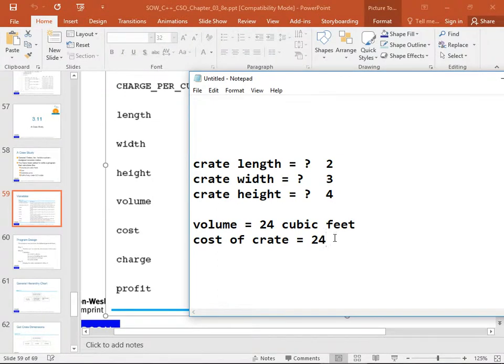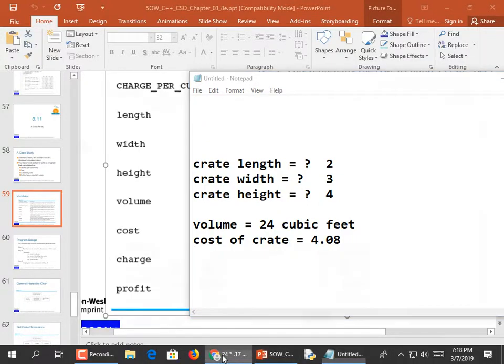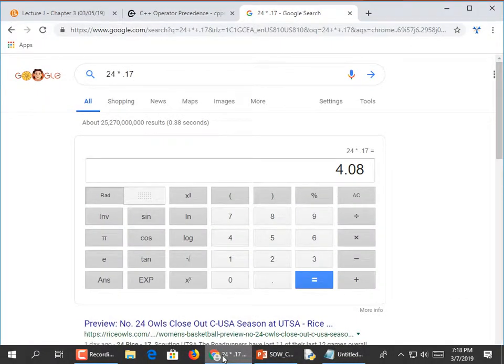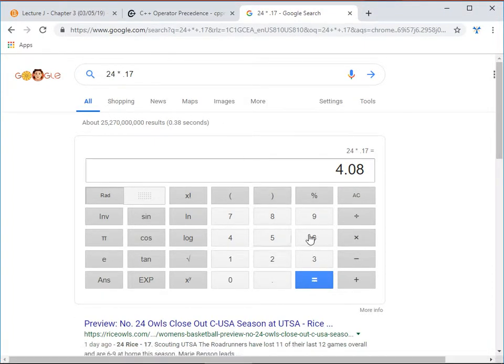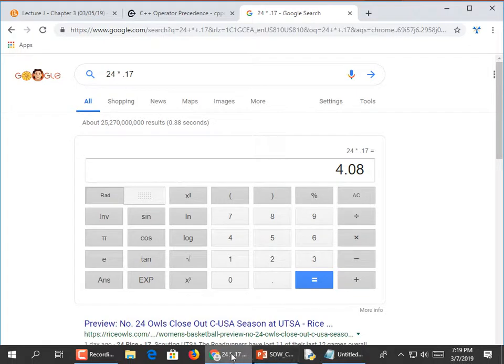$4.08. Did I give something? 608. What was I looking at then? I don't know. I might have done it wrong. 24 times 0.17. 7, 4 is 20. Yeah, 3. Okay, okay, 4.08.